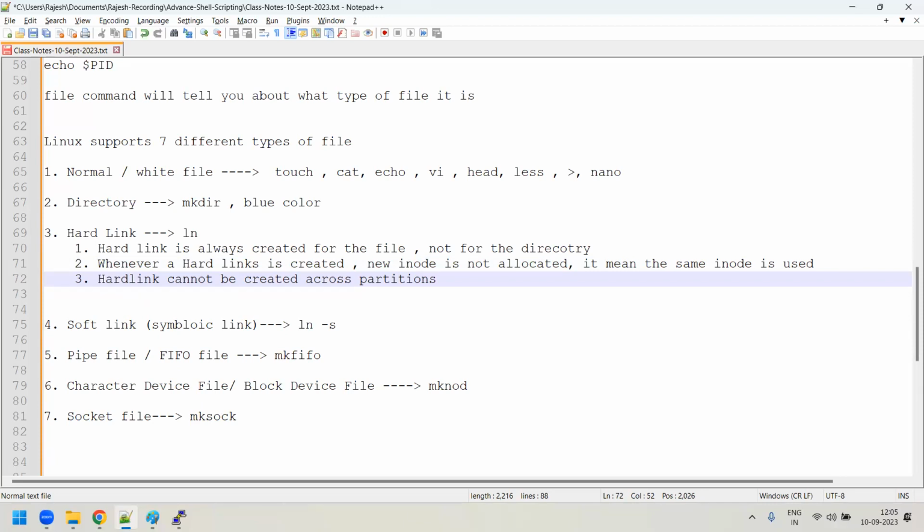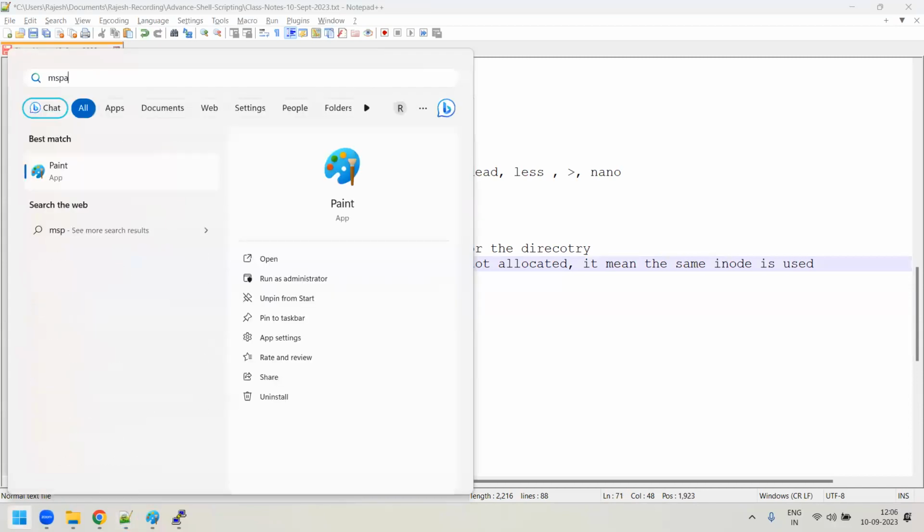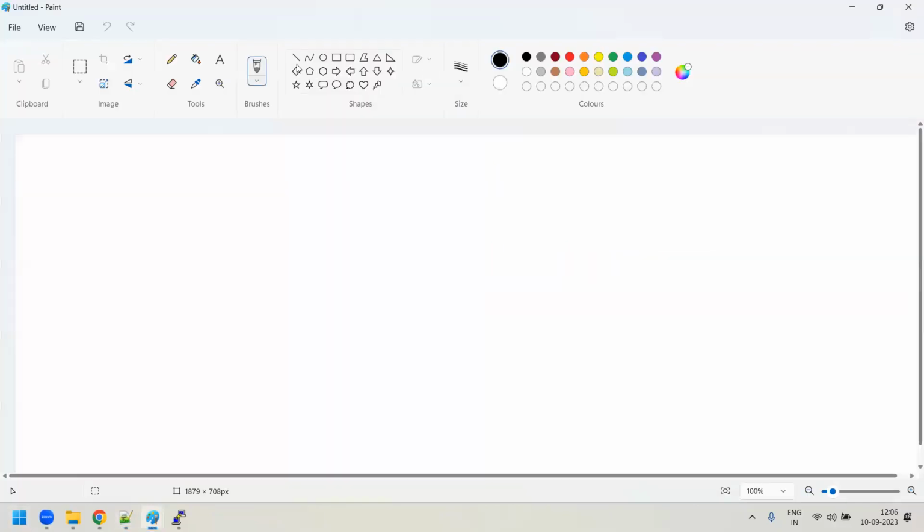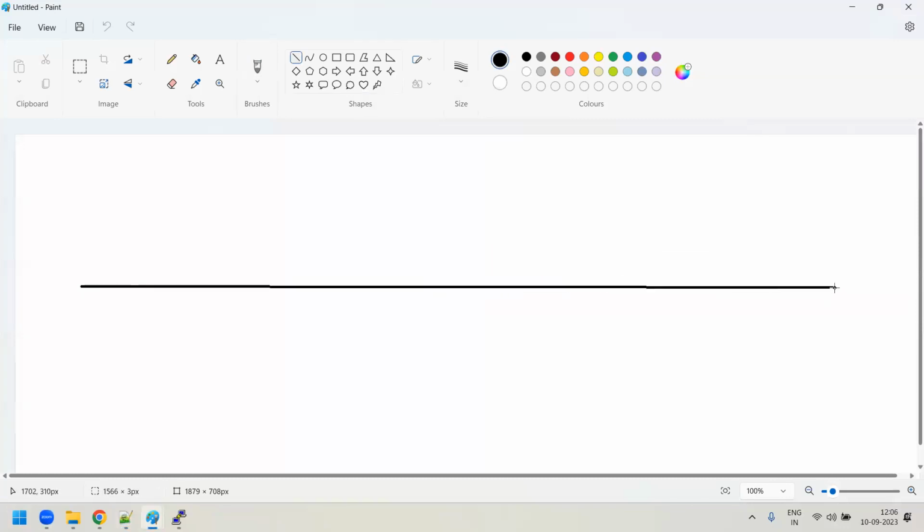Okay. Now the second point is that whenever a hard link is created, a new inode is not allocated. Now the question comes here, what is an inode then? So inode, I stands for identification or index. So I'll draw it. This is the user space. Same old story. This is the kernel space.